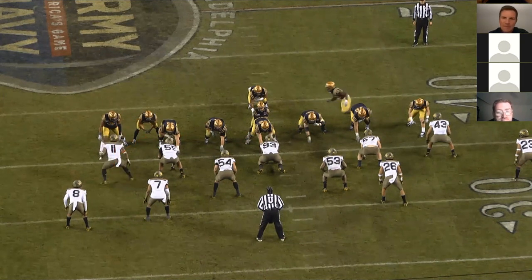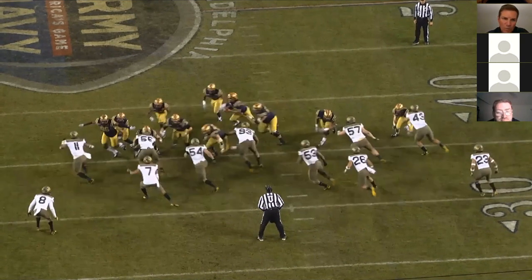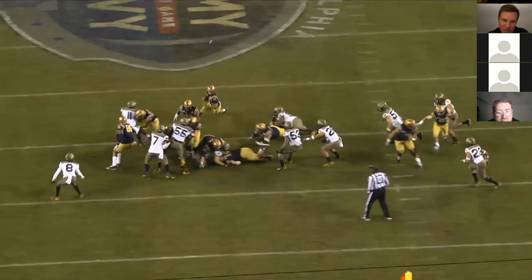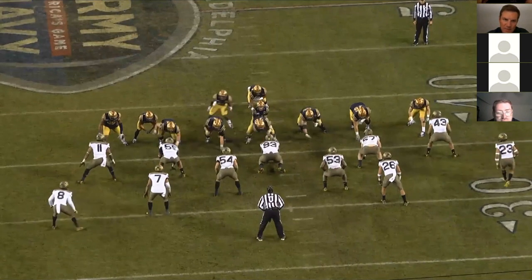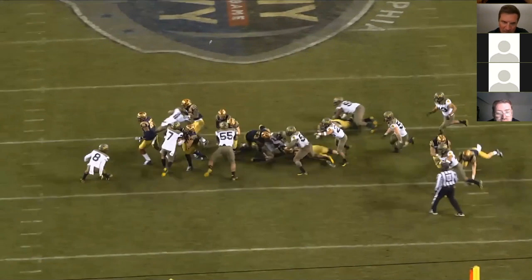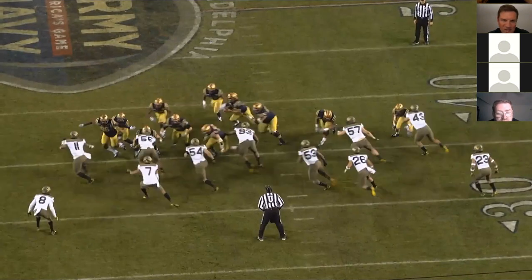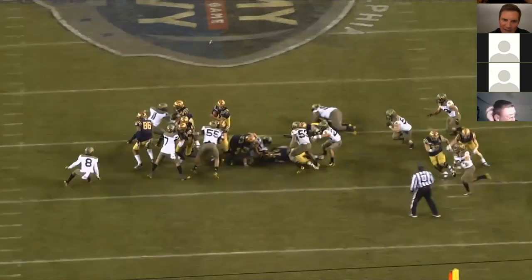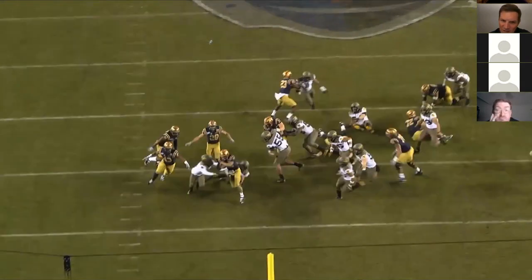But again, we're using the motion guy here to basically be the trap guy, okay? And again, it's almost just kind of student body right here, just trying to outnumber them.